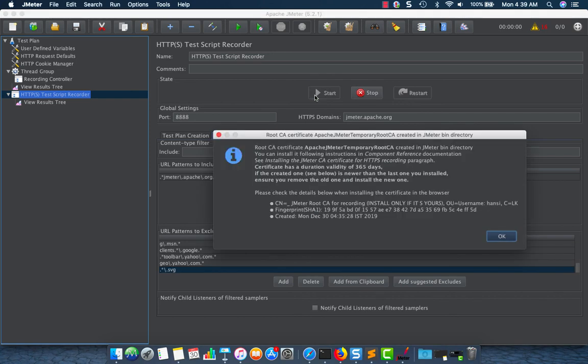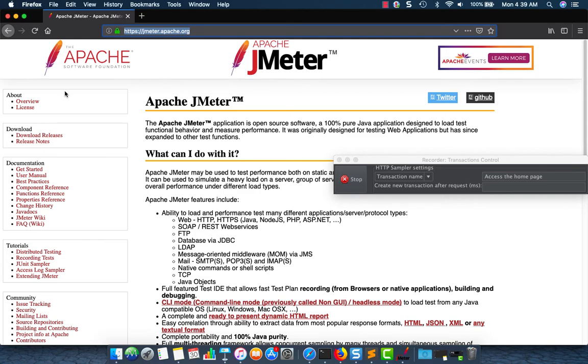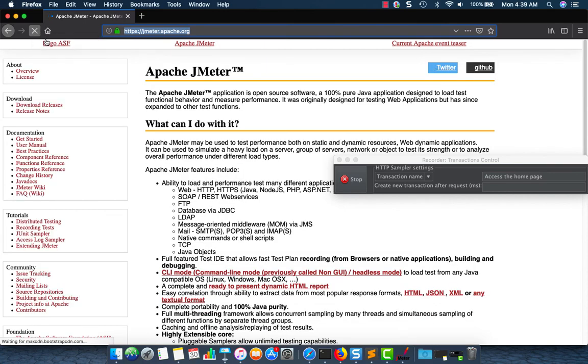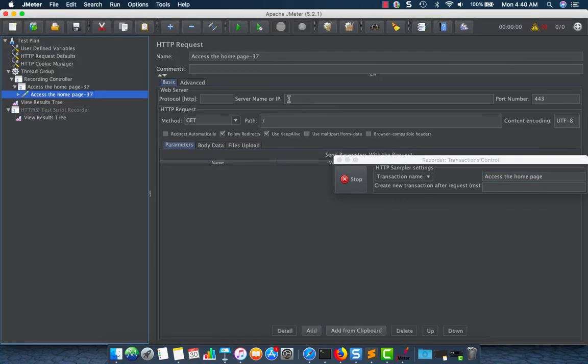So let me start again, access the web page and refresh the site and check. This time I got recorded only this one, and so this is important to filter out.